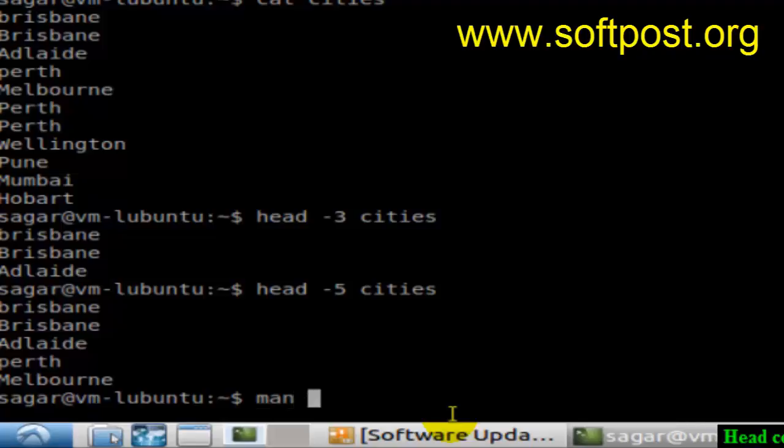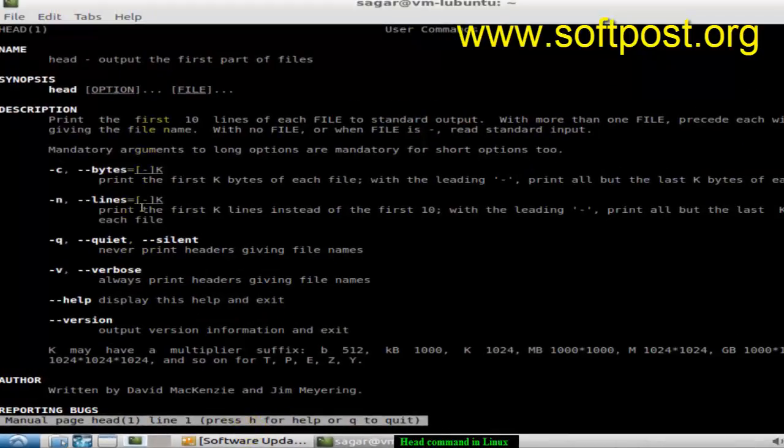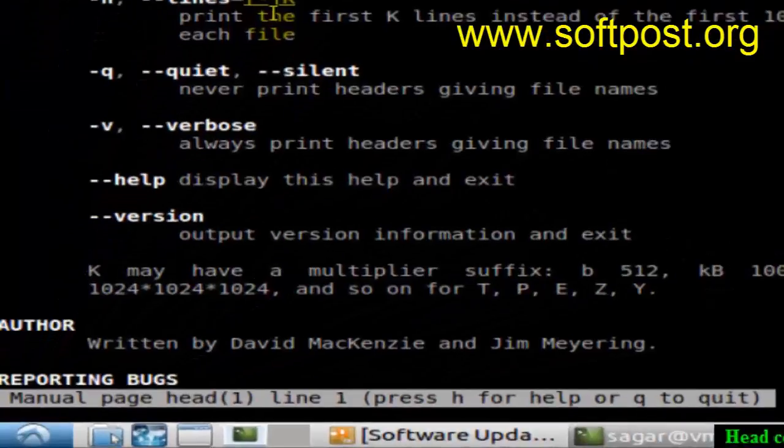If you go to the man page of this head command, you will get more information about that command. It outputs the first part of files, and here you can give the number of lines. There is also an option to never print headers giving the file names. These are some switches that you can try.